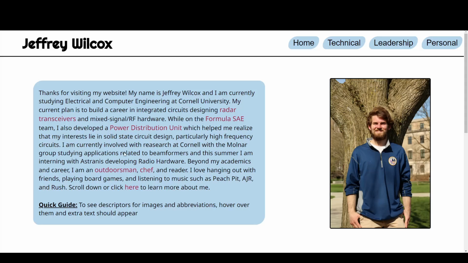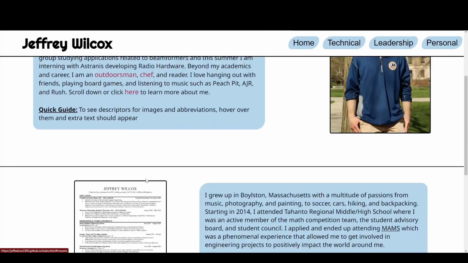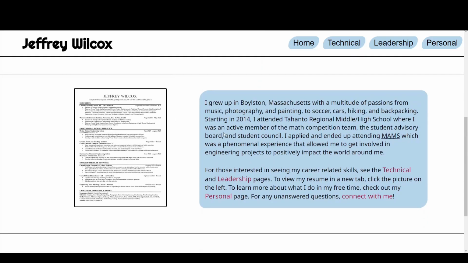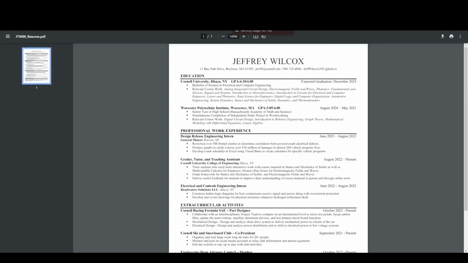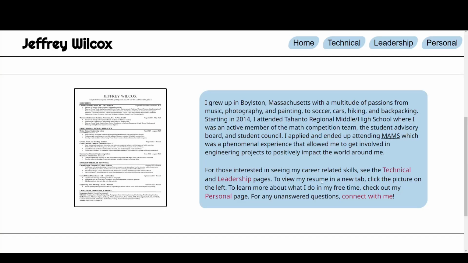parts of the page. Starting with this link here, this brings you down to my resume section, and if you click on my resume here, it opens in another tab, so it's easier to see. Additionally, there's a little bit about how and where I grew up, as well as links to the other pages and why you might go to them.